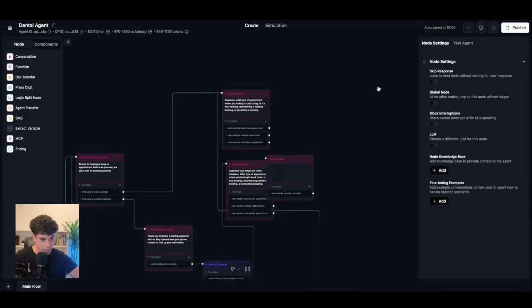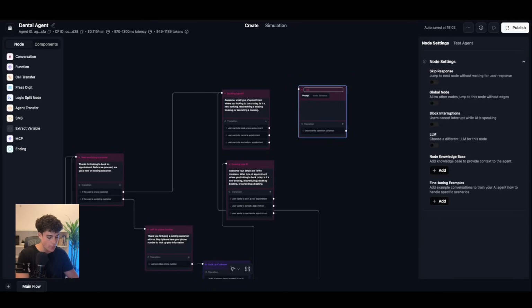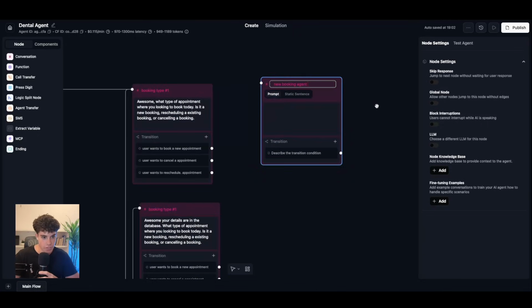So as I said before, we're going to be adding in 3 of these conversational nodes or sub agents, and each sub agent is able to handle different parts of the conversation. For example, we're going to have a sub agent for a new booking, a sub agent for a cancellation, and a sub agent that is looking to reschedule existing bookings. So let's just go ahead and name this new booking agent at the moment.